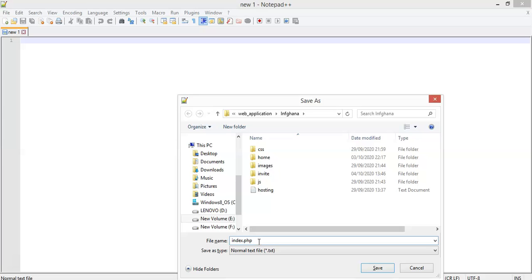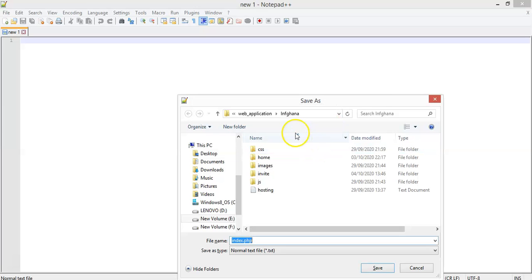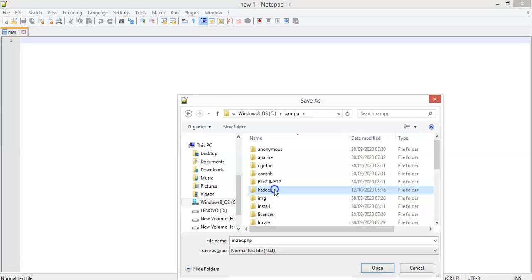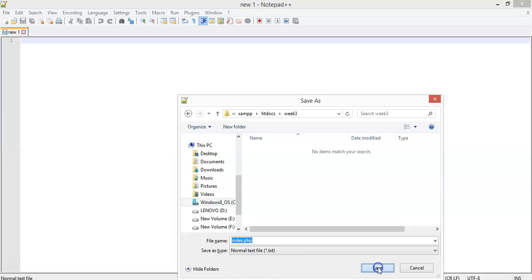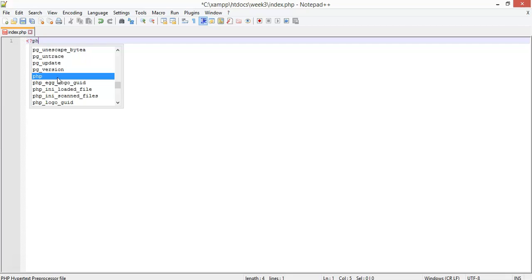Okay. For me, I will delete the previous code. So, C drive, htdocs with the index.php. Okay. So we take our example for the array. So we have our PHP here.